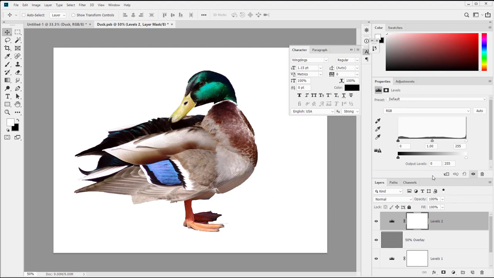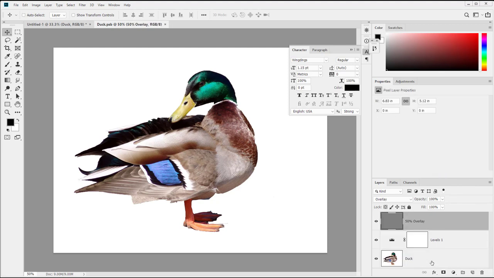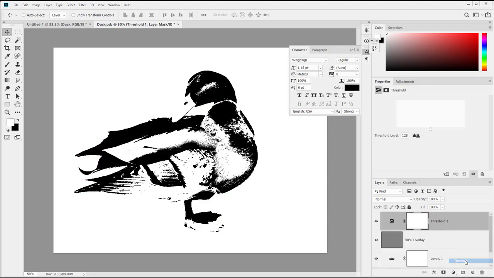And now, no, I'm sorry. Why did I do that again? I was looking at levels. I'm going to set it to threshold. There we go. And voila. Ooh, pretty, right? So we've got these interesting little speckles going on. It's kind of looking like a lithographic image.